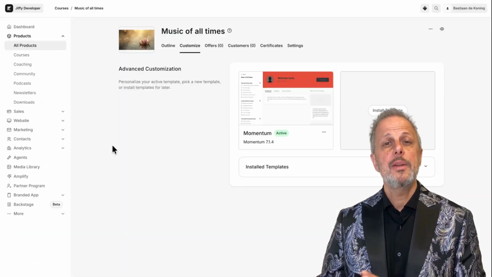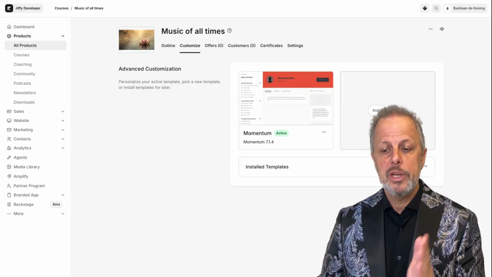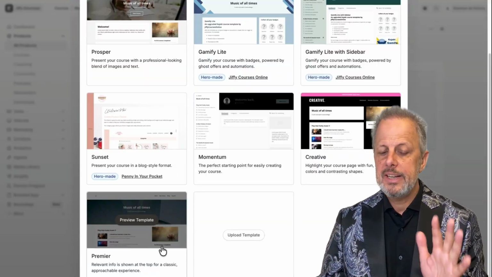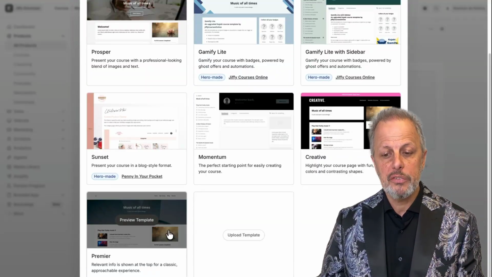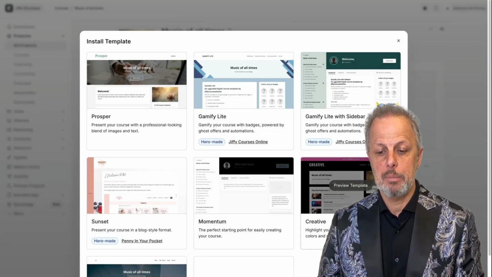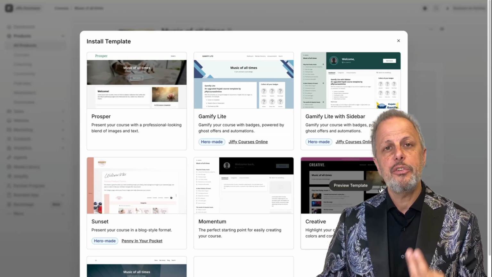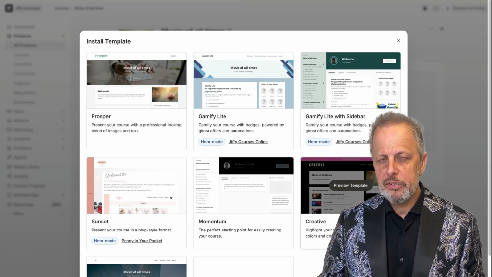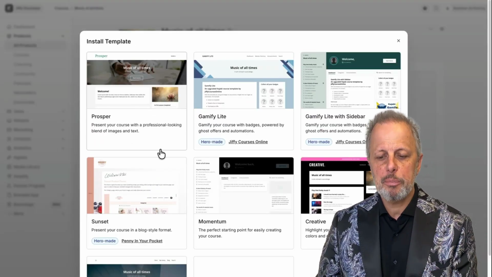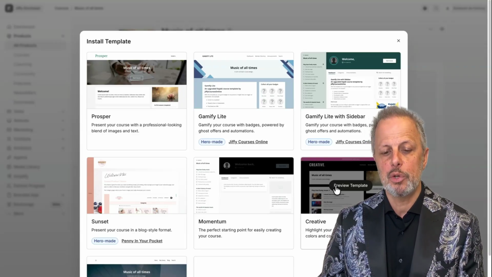But no matter what template Kajabi selected for you to start with, when you select install template, you have an option to select different templates. And here you will find the Premier template, we discussed this, and you will find the Momentum template here. But there are also other templates. First, let's talk a little bit about Prosper and Creative. These two templates are just variants on the default Premier template. So you can select Premier or Prosper or Creative. They are all the same. It's just a different starting point for your template.